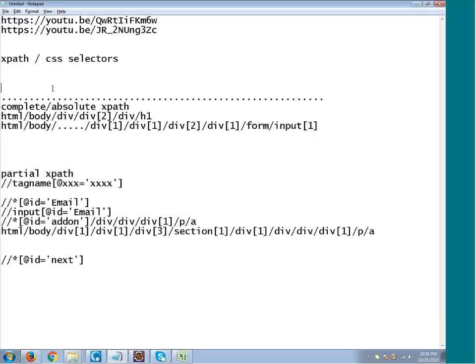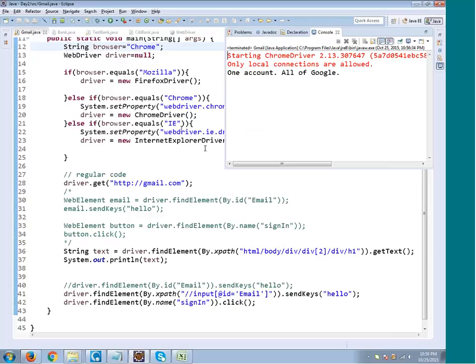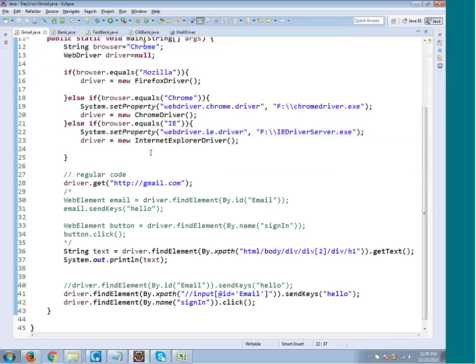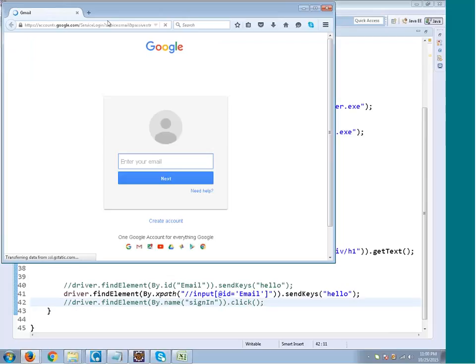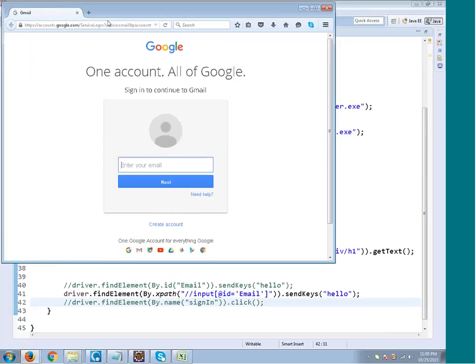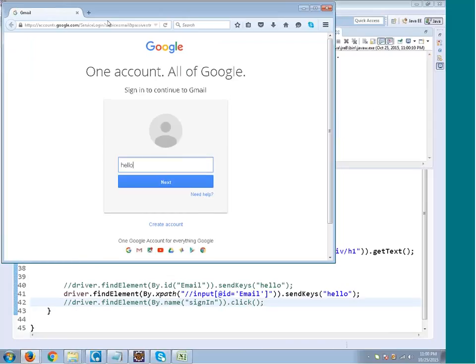Okay, fine. Now, one more thing. If I am running my script on Mozilla, you will see that Firefox will open. Fine. It will go to Gmail, right? But this Firefox will be very different.